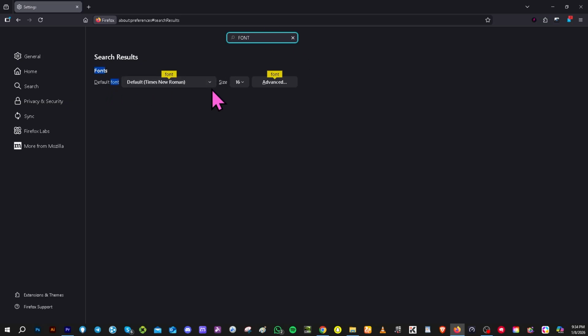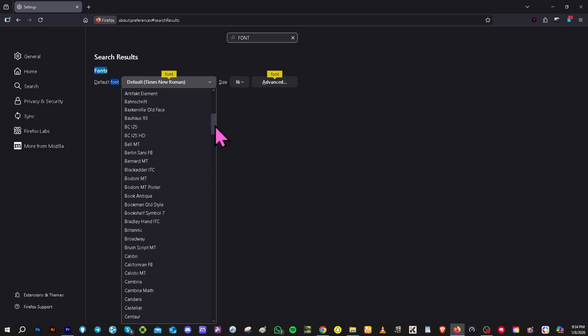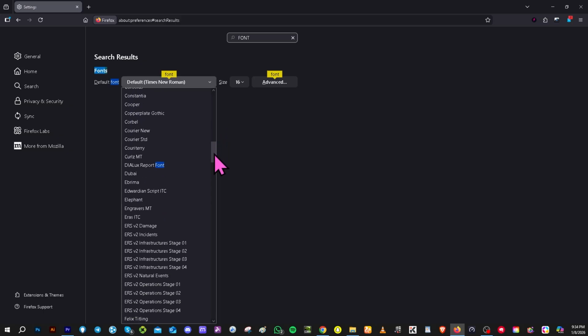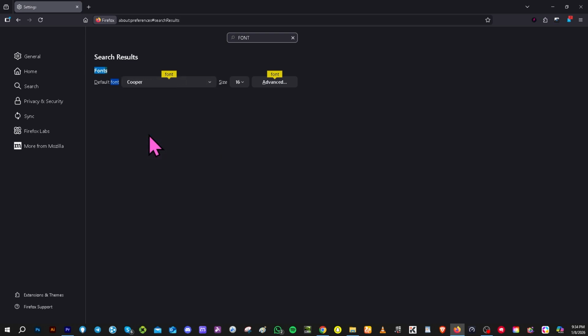As you can see, the default font right now is Times New Roman, and if you wanted to choose a different font, you can choose from any of the following. It's a lot, right? My favorite is going to be Cooper. Okay, so you can choose from different font sizes from 16 until 64 or 72.